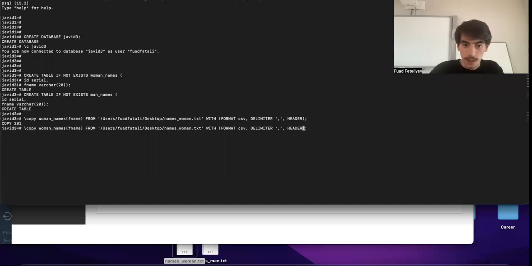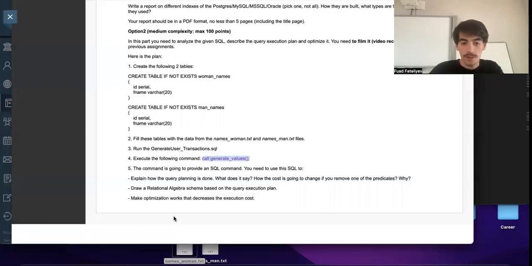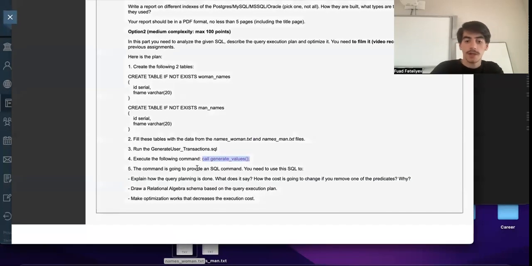And now we will copy the same for the man table. I'm not going to change it to save time, I just changed it here because both of them are on the desktop, so the path should be similar. Yes, copied from this one, and now we will run this command.